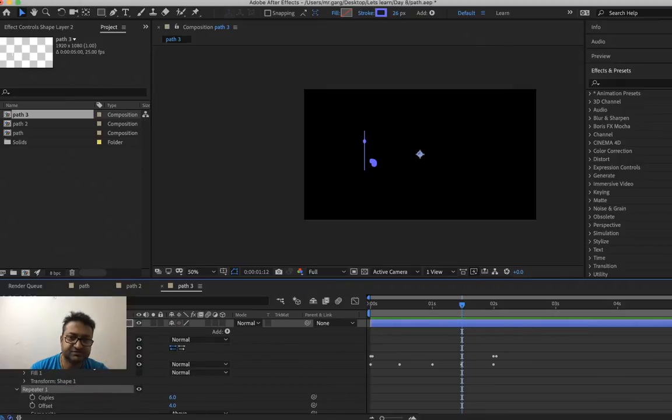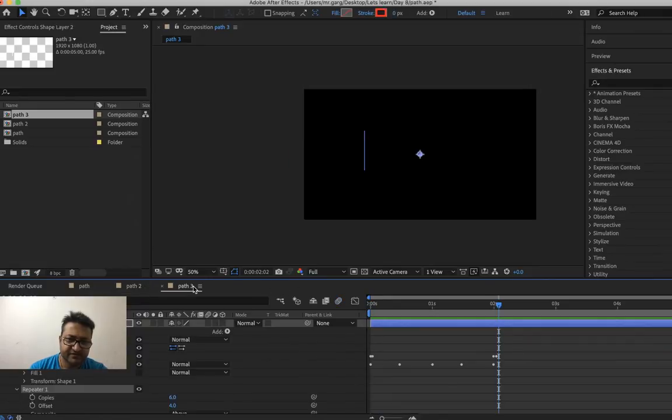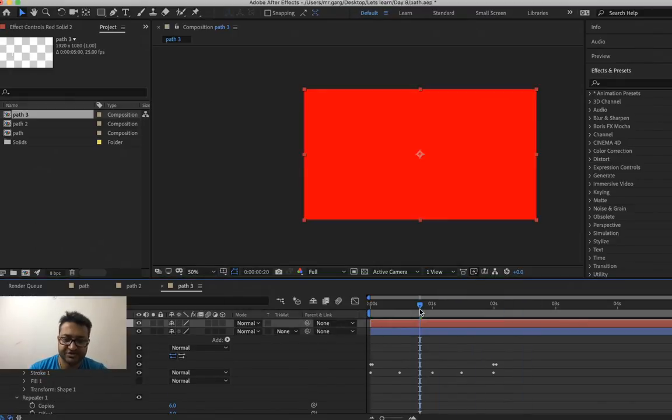Good. We will do small things today. So we have learned how to copy paste the path. We have learned how to apply repeater. Now let's create one more composition.